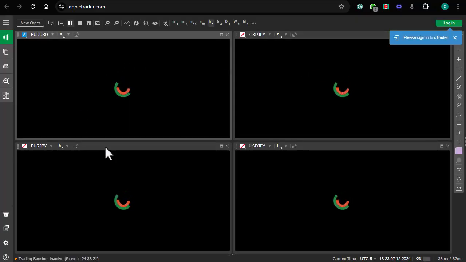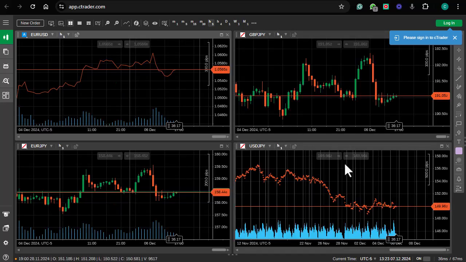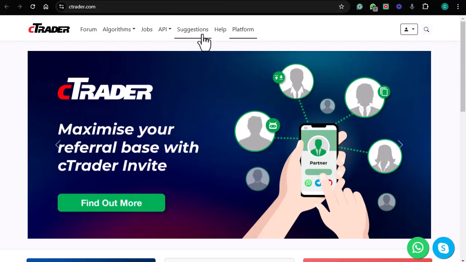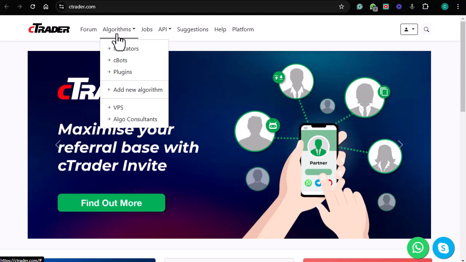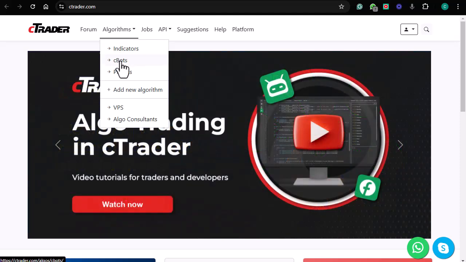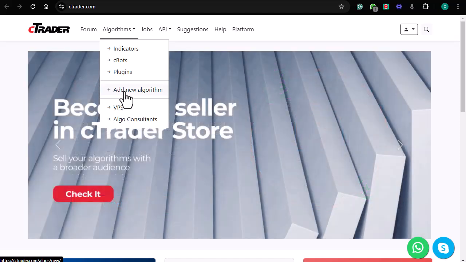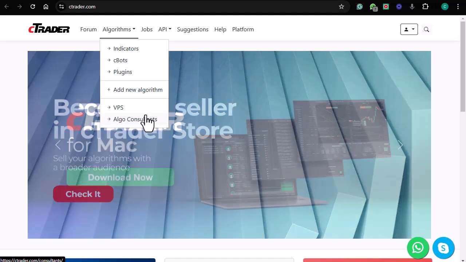If you click on the platform, you can see that it will open up the basic platform on the website. Now, I'm not signed into cTrader, so this just gives you an idea of what could happen if you click on that. There are plenty of indicators, bots, plugins, algorithms, you name it, it's here. This is a very highly customizable platform.